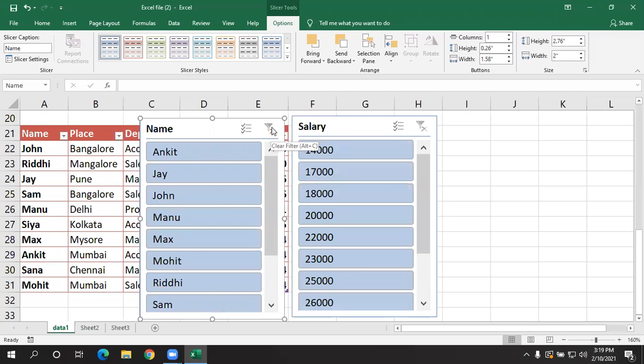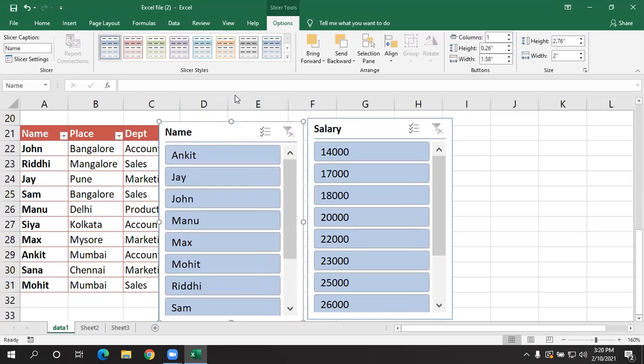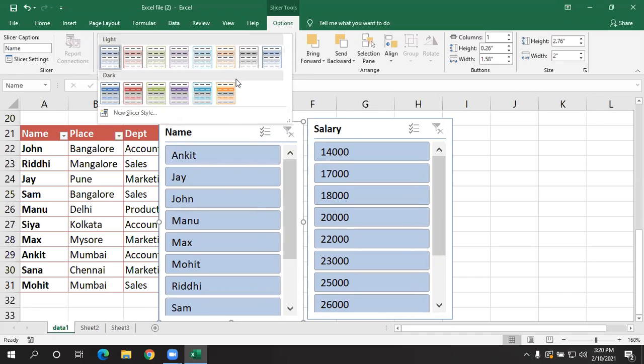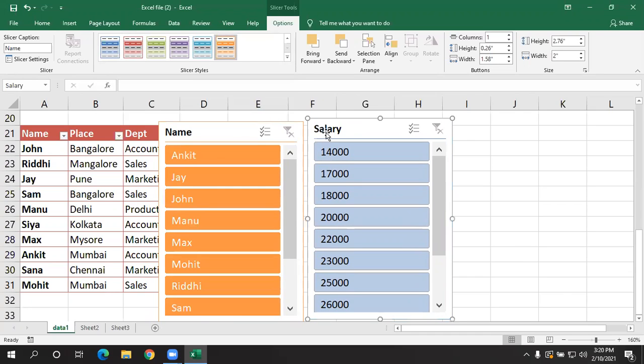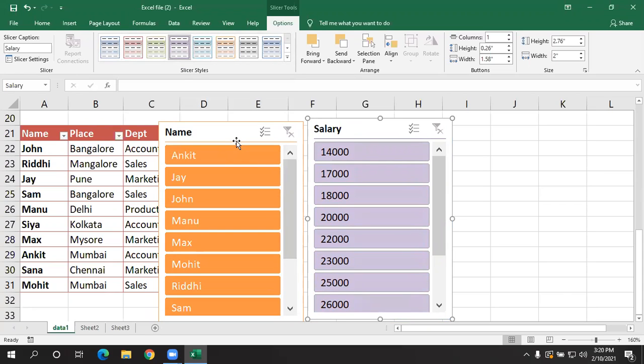It clears the filter. Now, if you want to make some changes in this, you don't want to delete this. You want to have this in your sheet. If you want to give a different style, you can click on this. You can apply here slicer styles. Choose whichever slicer style you want. If you want to give a name to this slicer, you can type here. Here we have the slicer caption.